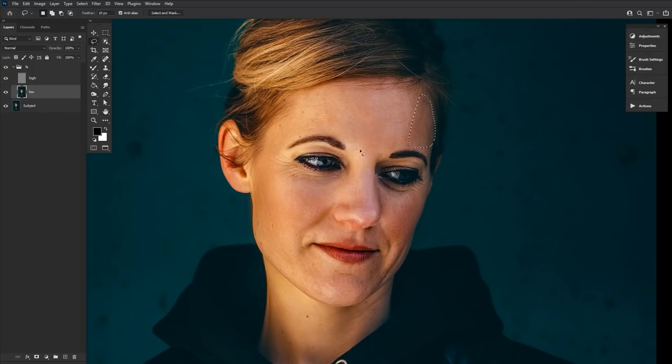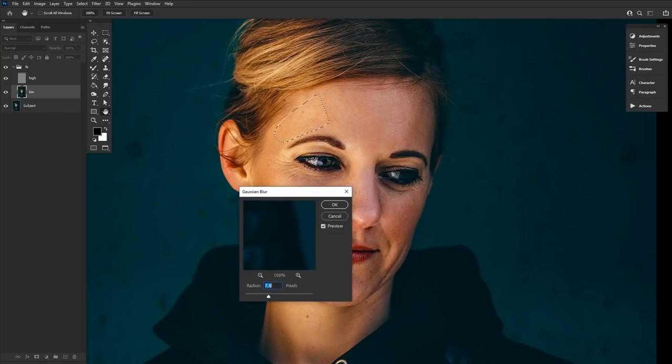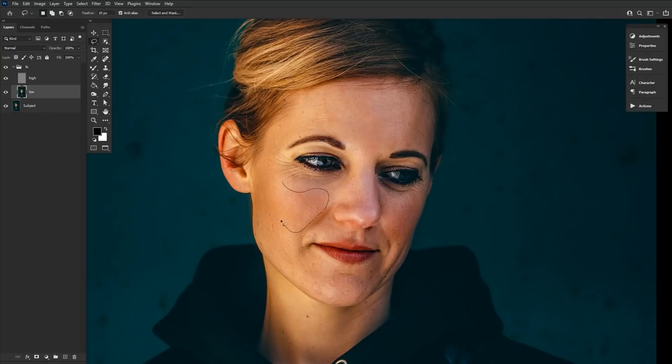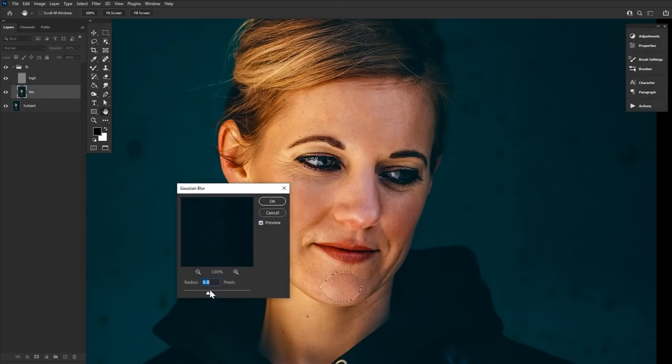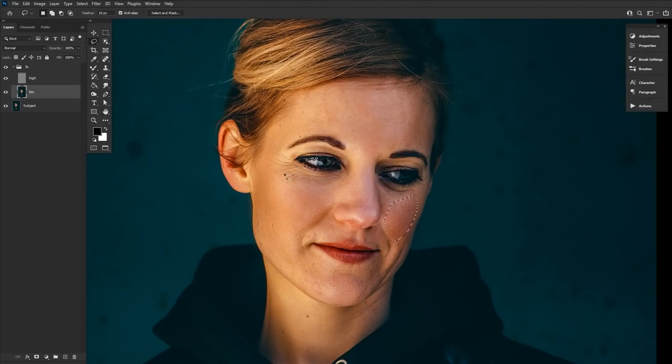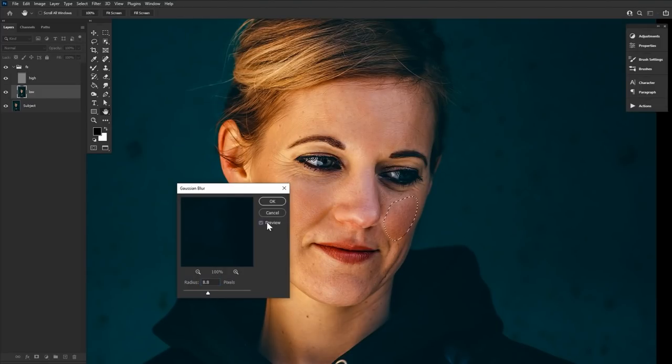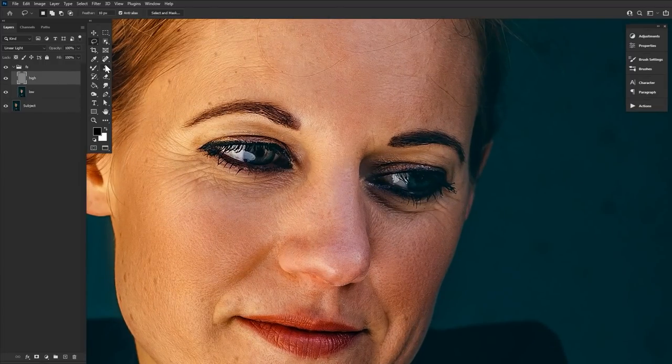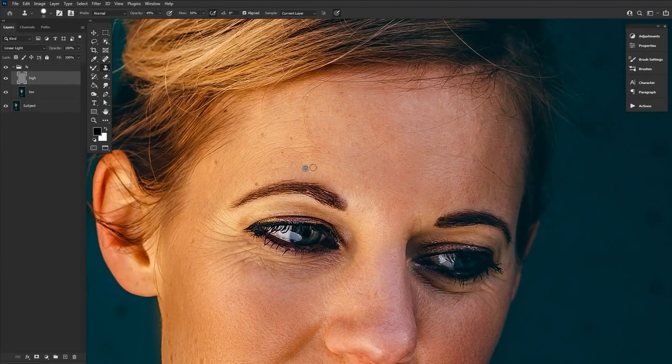So here are some general tips to keep in mind when using frequency separation. The mixer tool is great for smoothing out pores and fine lines, but use it with caution or else you'll end up with blurry skin with no detail, completely defeating the purpose of frequency separation. When using the clone stamp tool, beware of repeating pixels and patterns. Even small duplicates can stick out like a sore thumb.